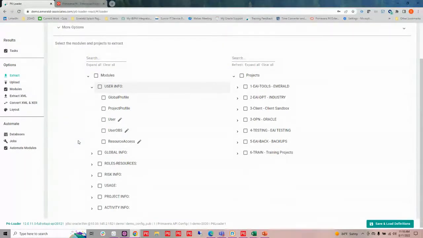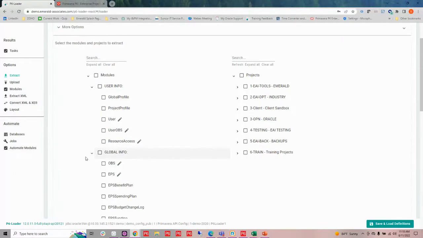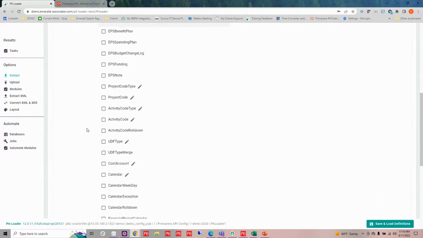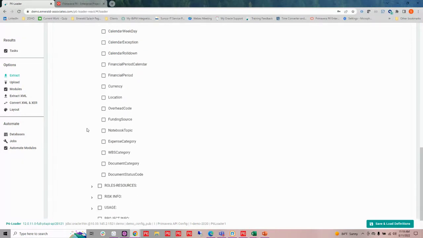For example, we have the user information. We can work with the security profiles and the users themselves. We can assign their OBS elements to the users, and we can also set up their resource access. For global information, of course, we have the OBS and the EPS that I'm going to bring out, so I'm going to check mark those. I also have all of these other global pieces of information, including project codes, activity codes, UDFs, calendars. So quite a large smattering of elements at the global level.